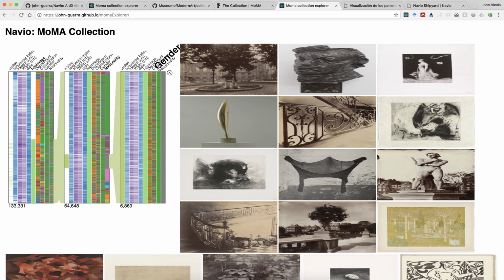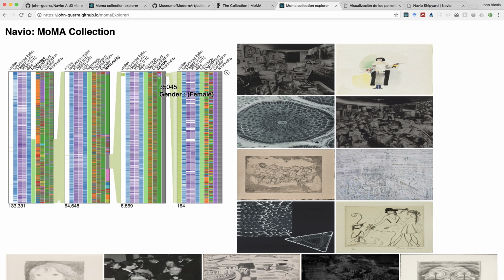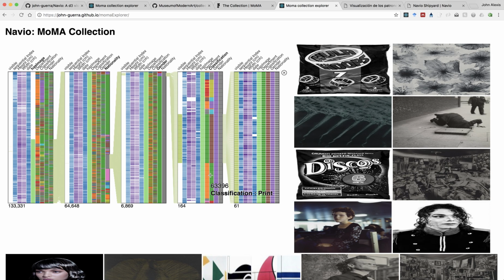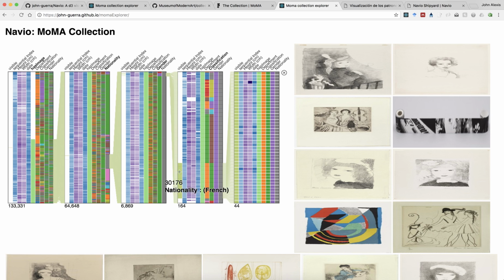And if I sort by gender, I can see a huge imbalance, with mostly male pieces in the dataset. If I select the female ones, I can actually go and explore those and see different classifications, and see which ones of those are drawings, or photographs, or different prints. And I can see the full length of my data query, perform complex queries as you can see in here, and get a clear sense of what I'm looking at.